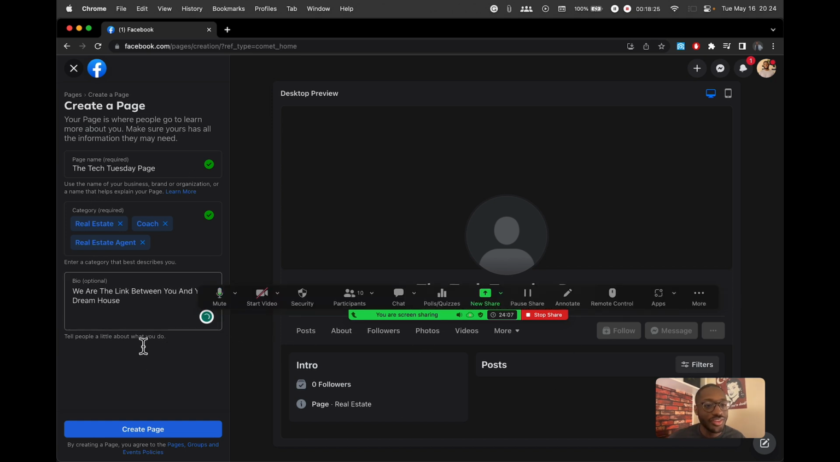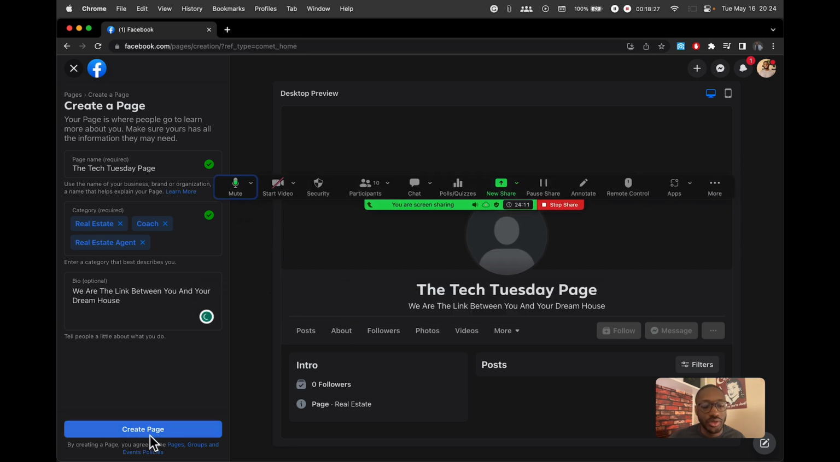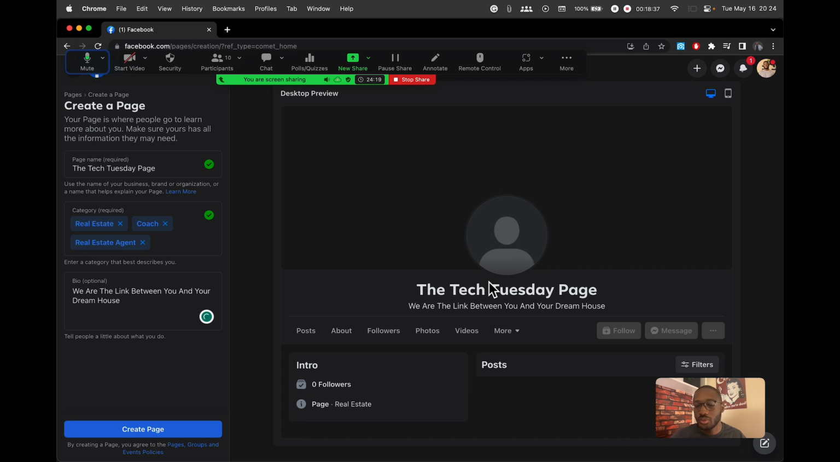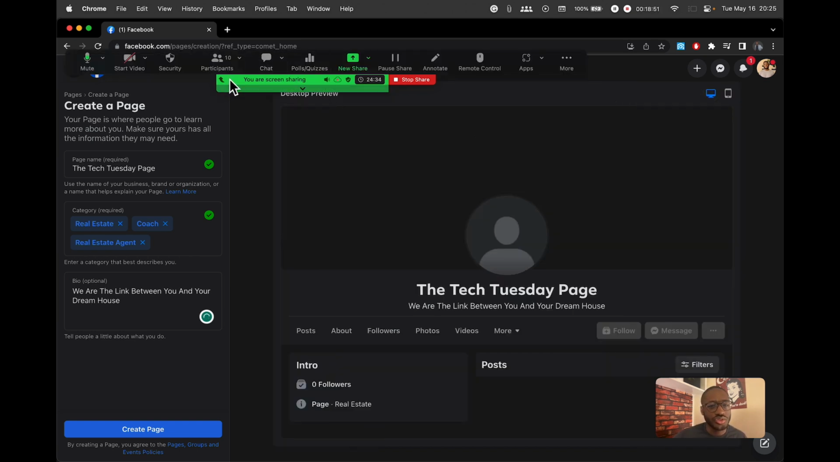So once everything is filled out here, you are okay to go ahead and click on create page to move on to the next step. And if you see here on the preview, it'll show you what people will see. So it'll have the name of my page and then that little model I tapped up. And if you click on the little phone icon, it shows you what it'll look like on mobile also, which is pretty nice.